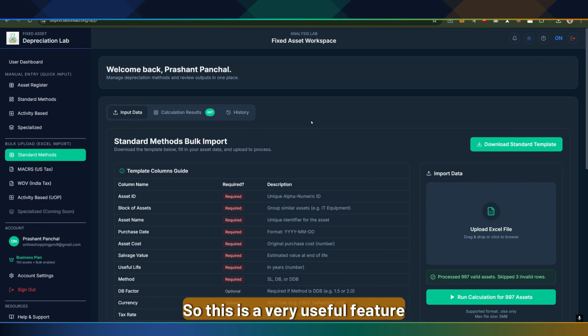So this is a very useful feature for importing bulk data. So if you have hundreds or even up to 1,000 assets, you can use this particular feature to do your calculation.